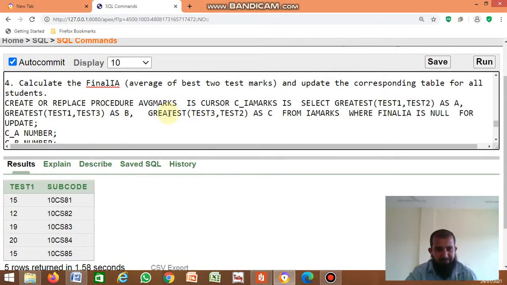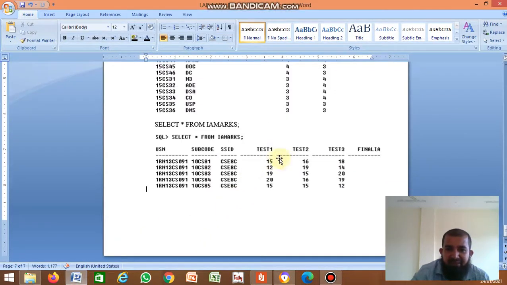Next, fourth one: calculate the final IA, the average of best 2 test marks. So here 3 tests are there, and you have to identify the best 2 among them. For example, subject code 10CS81: among these three, the best 2 are 16 and 18. This one is lesser compared to these three, so 16 and 18 are the best 2 marks.